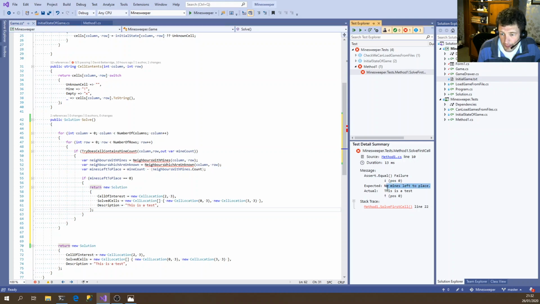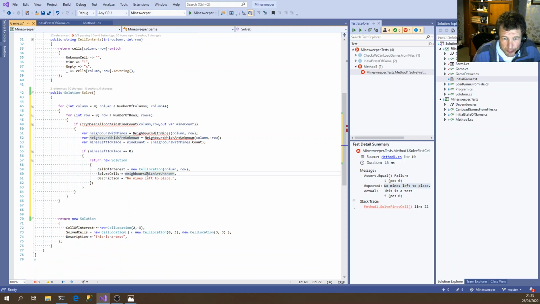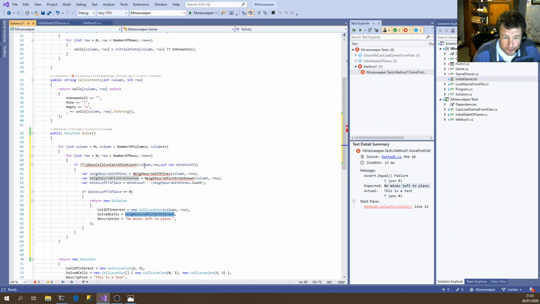The cell we just examined was column and row, and maybe if this returned an array of cell locations, then we don't need to do anything else at all. And then finally we need to make sure we populate all these or mark all these as being empty.